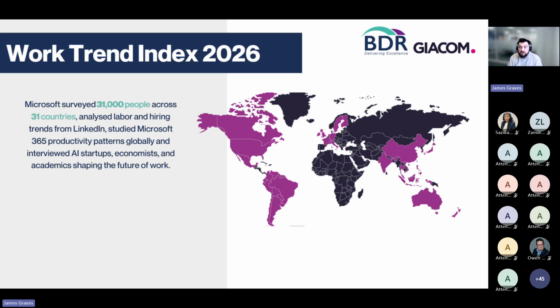And what Microsoft do is they run this Work Trend Index Report twice every year, sometimes a little bit more, depending on if they get the time for it. But they survey approximately 30,000 people across 31 countries. Many of those countries are highlighted on the screen here. And basically what they do is they're analysing things like labour information and hiring trends from LinkedIn, but they're also studying other things like 365 productivity patterns globally, interviewing AI startup economists, academics, entrepreneurs, etc.